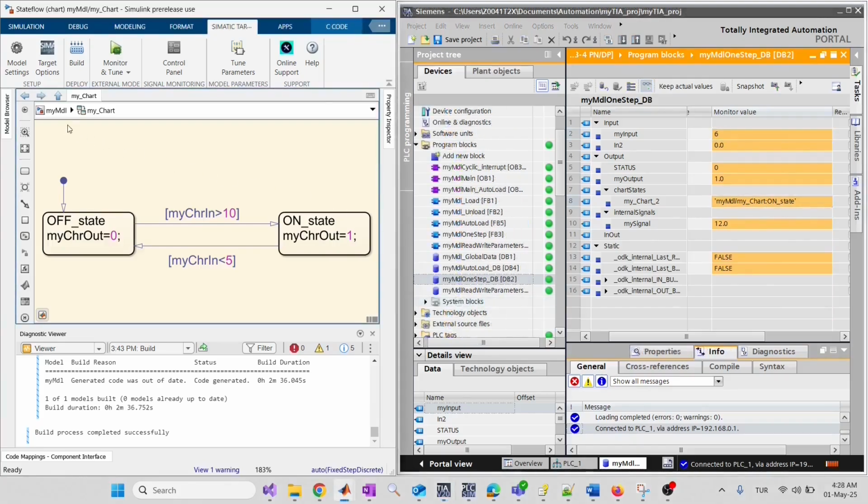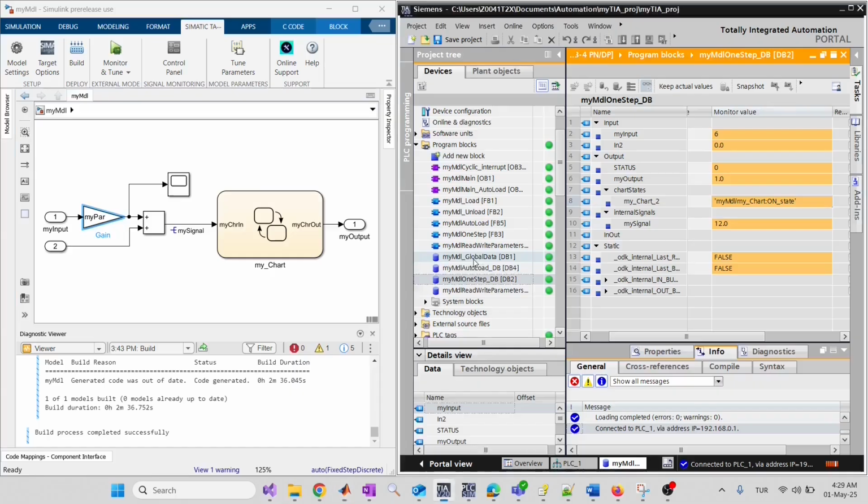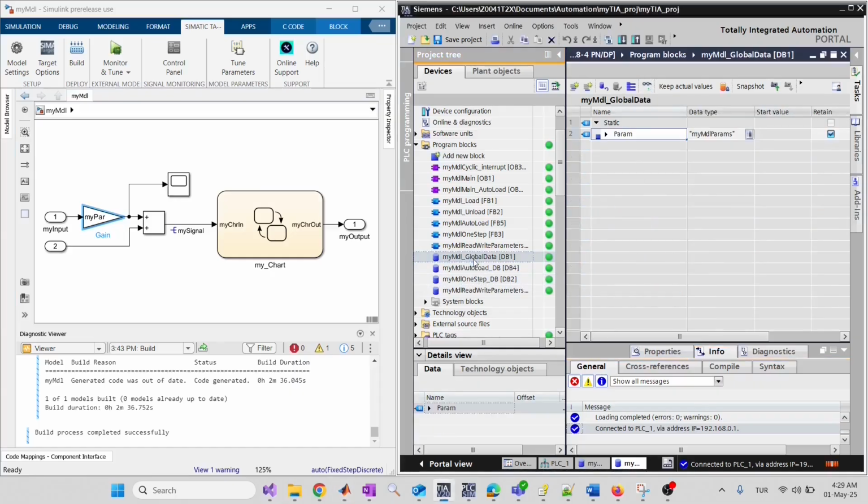In our model, we have one Simulink parameter, my par. To tune this parameter, we have to change our DB. Here we have our model name underlying global data. And here under the parameters, we can see under default, we can find our parameter, my par.